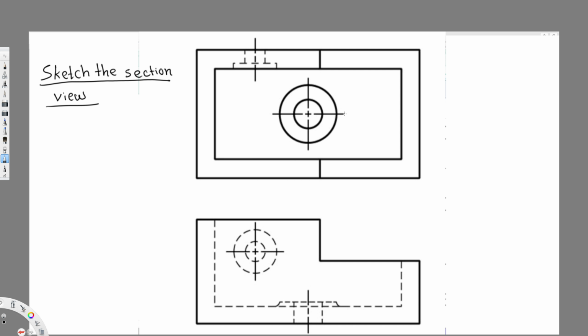So let's see. If we cut this object into half like this, if this arrow means I'm cutting this object into half, then I eliminated this part, the bottom part. So this is the only part remaining. And if I cut this part, how will this object appear? That is the purpose of section view.